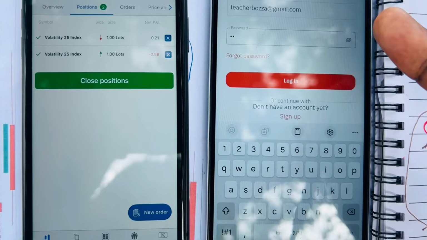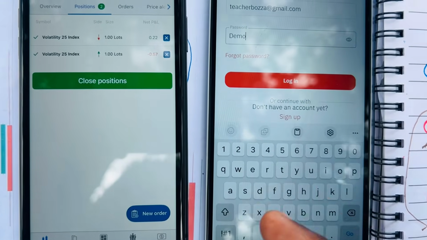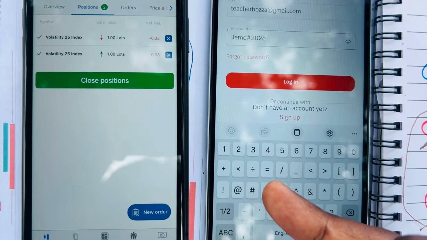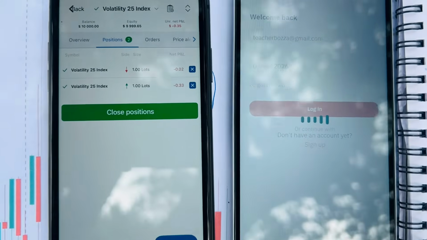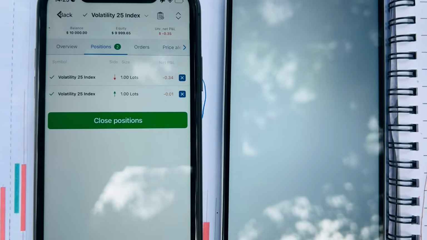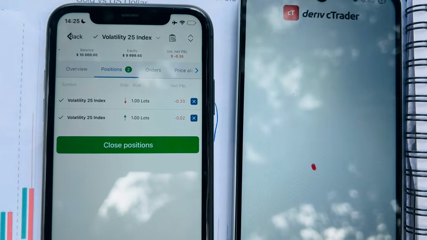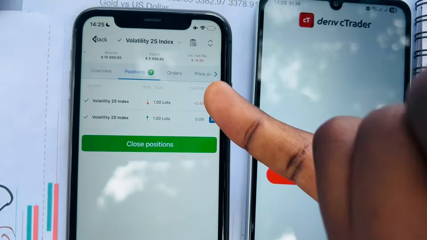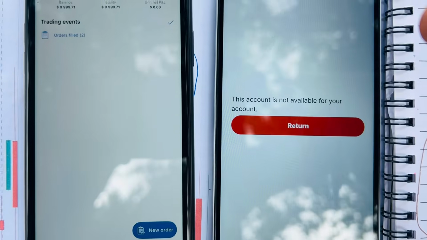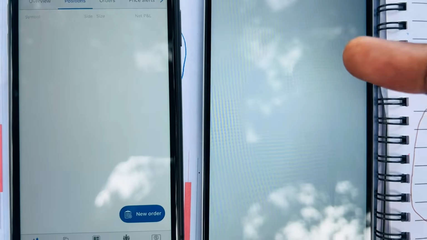Demo, let me show you. Hash 2026 dollar sign login. So now you can use the Deriv cTrader to place your trade, to buy, to sell. It's that simple and easy. So here you can just close your trade, and let's actually click return.